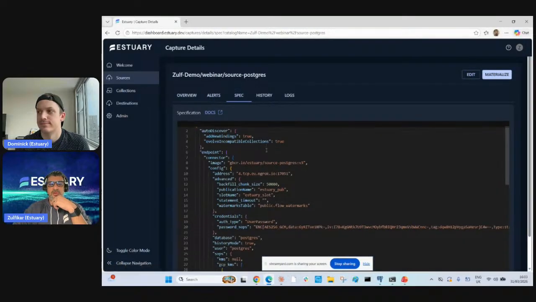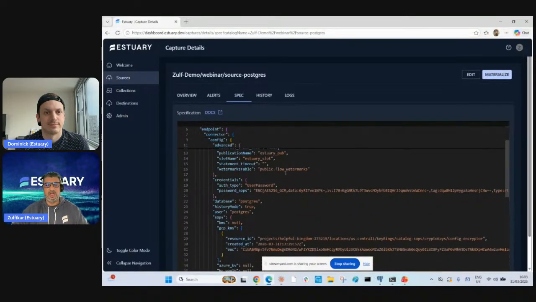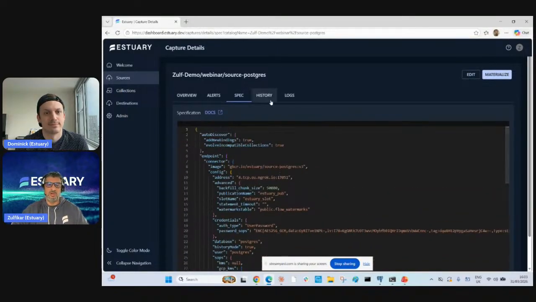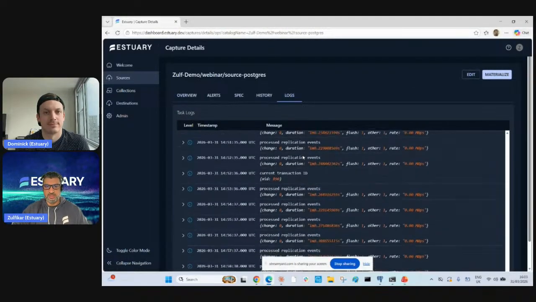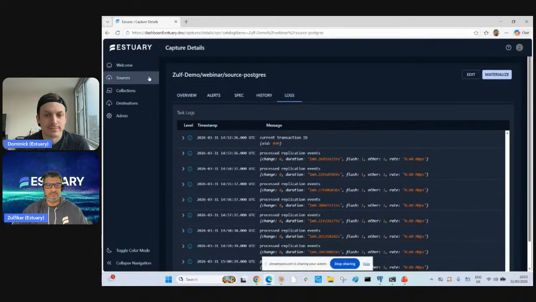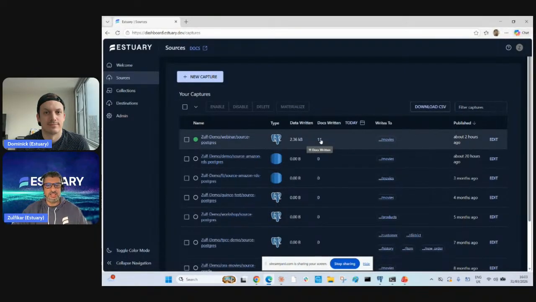We can also view the spec. So anything that we do in the UI, we also, in the back end, do in YAML files. So you can see what that spec would look like. We also have a client capability, not just the UI, which we call flow control. So all this can be done via files as well. And here we can also view the logs in real time and see what Estuary is doing in the background. So that's the source. The capture is running. We've got 11 transactions. So that's the 10 original data points that we had in there.